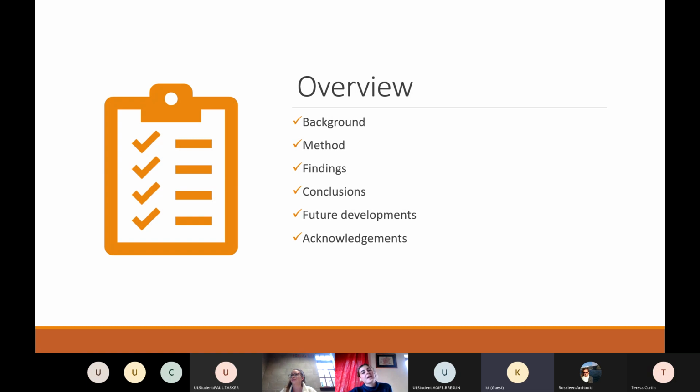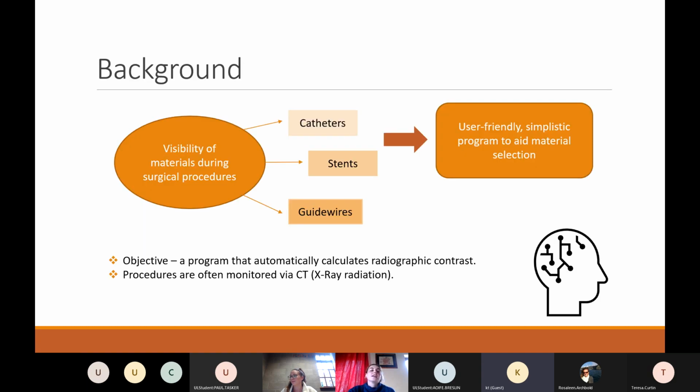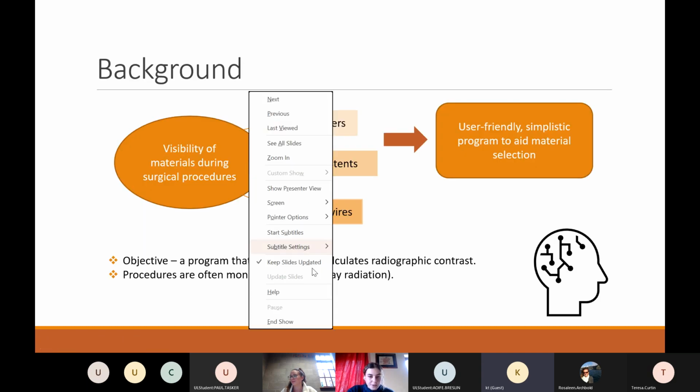Just a brief overview. So I'll go through the background, the methods, the findings, the conclusions, future, and some acknowledgements. So I'll just change that to a laser pointer.